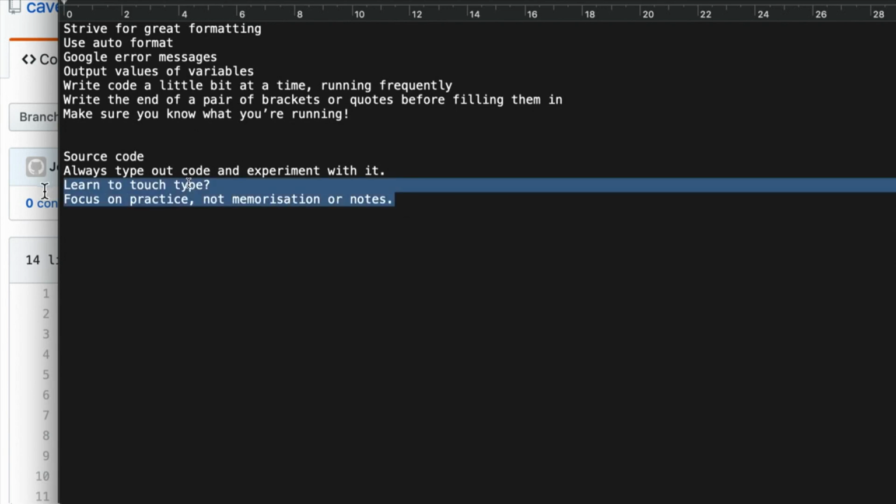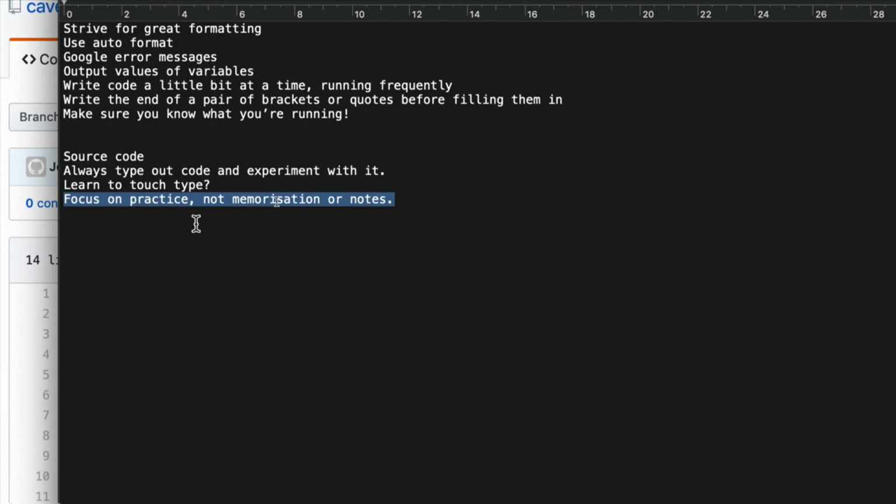Let's take a look at this one. So I would say focus on practice, not memorization or notes. And the reason that I say this is because I've seen beginners try to learn programming by, like, they have a lesson or they watch some videos and they make endless notes on it, or they really strain their brains trying to memorize everything. And I would say that's not an effective way to learn. The effective way to learn is to practice. Think of it just like learning the guitar or whatever.